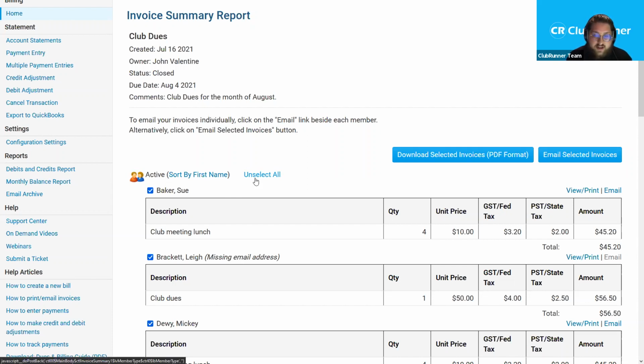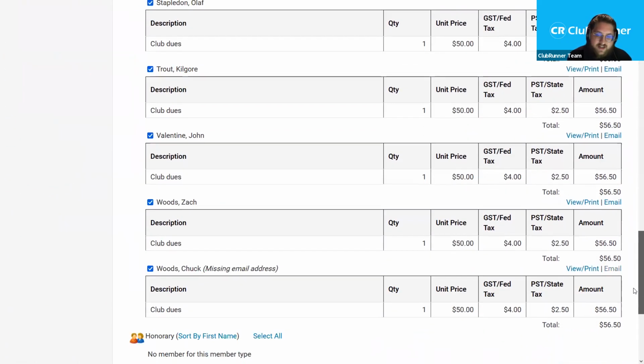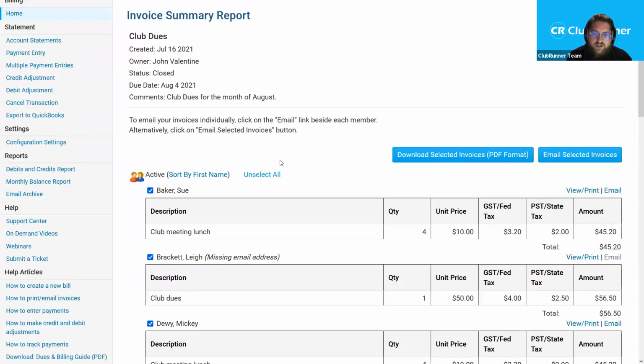We can go ahead and click Select All, and it will automatically check the box for everyone and select them. And of course, you can do the exact same thing to unselect them. All you have to do is click Unselect All, and it will do the exact same thing, but deselect the members that have already been chosen. So we're going to go ahead and just select them all once again.